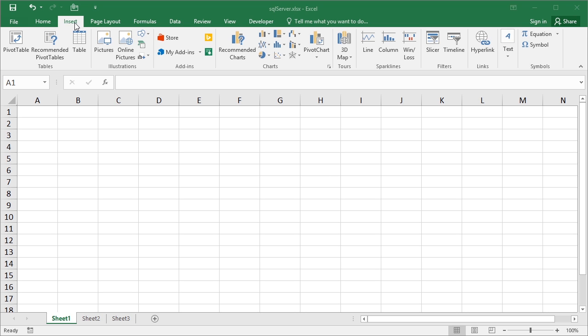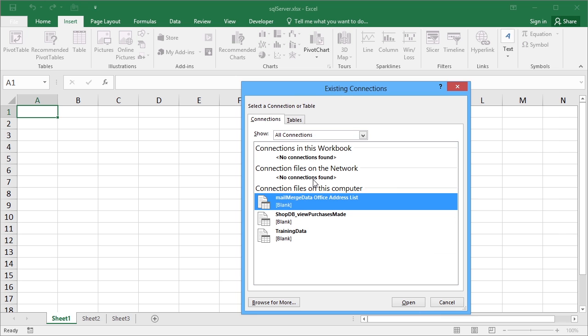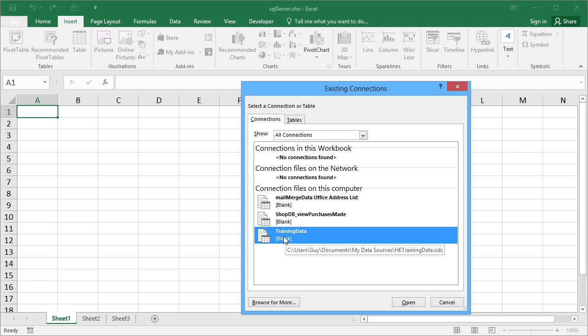The mechanics are insert pivot table, same as normal. Use an external data source rather than selecting a table or a range. Then we choose the connection. Now, if your Excel has managed to spot the connection existing on your computer already, which it might do, listed here, mine has in fact, training data, then we're one step ahead.